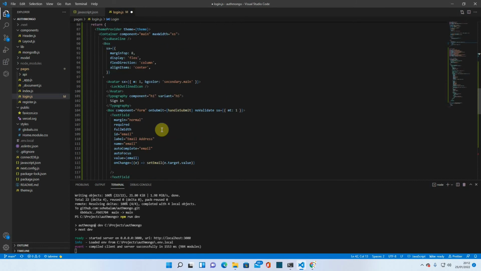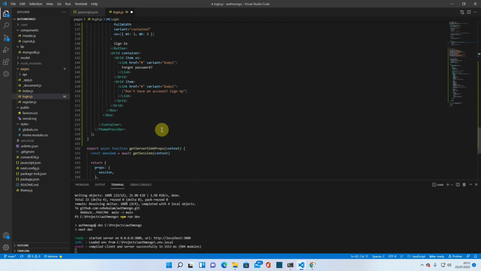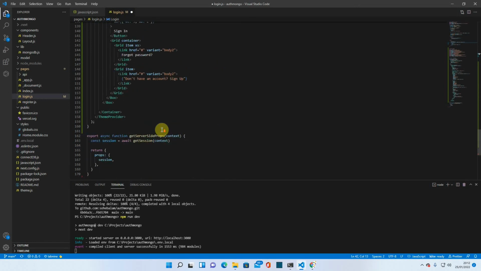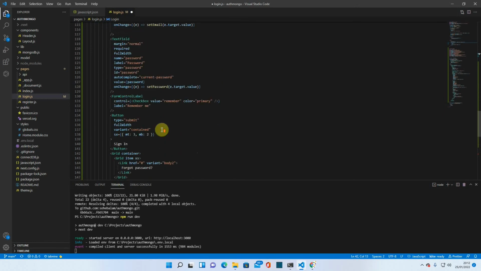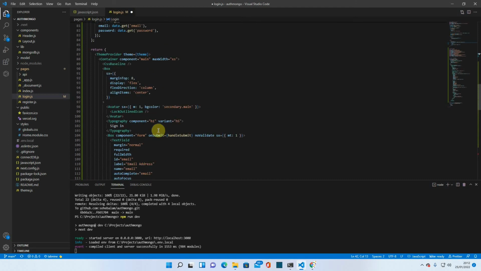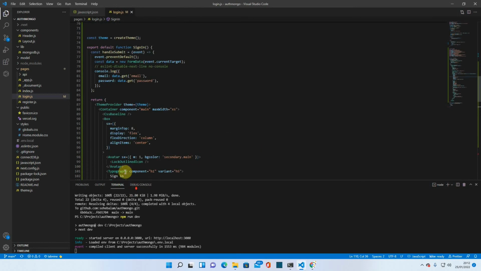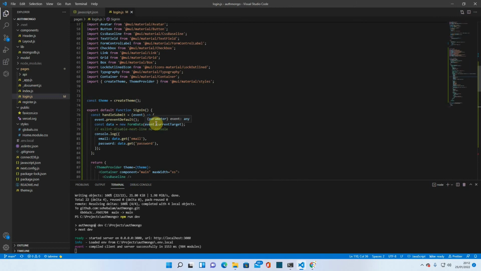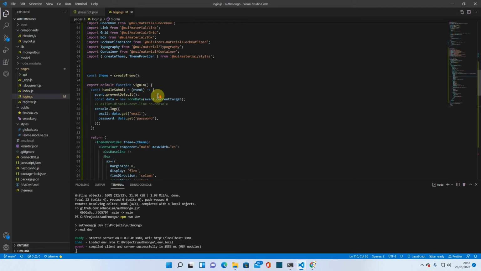Where's the form? The form. Doesn't seem to be a form. Oh, here it is. Component form, okay. I think this actually used to be a form before. They've changed it, okay. This used to be a form component before, so anyway. What's all this? Theme, create theme. Okay.